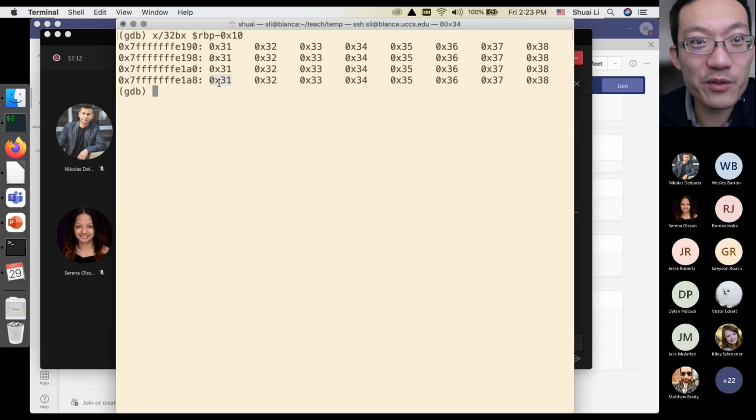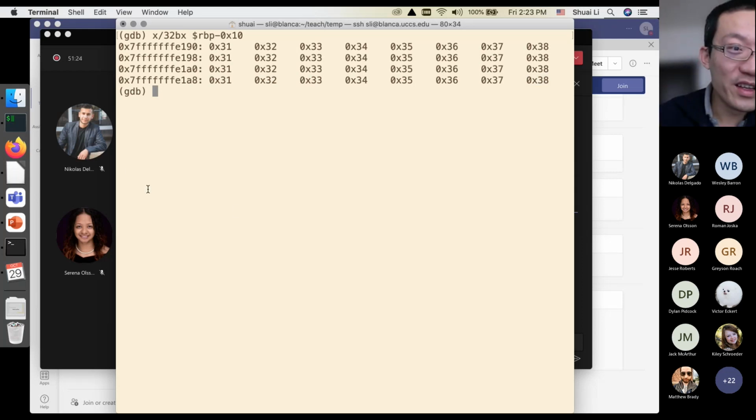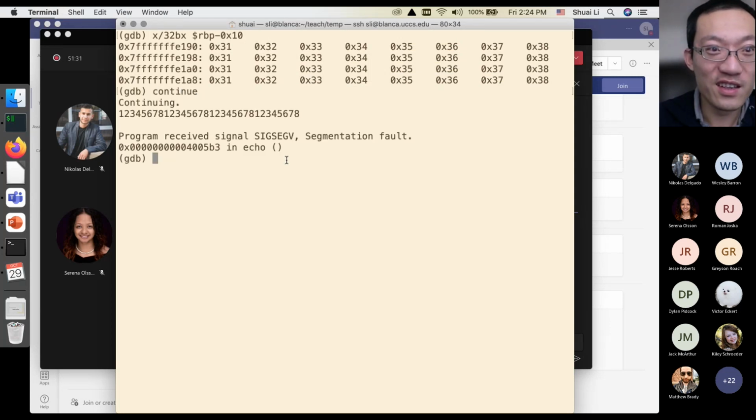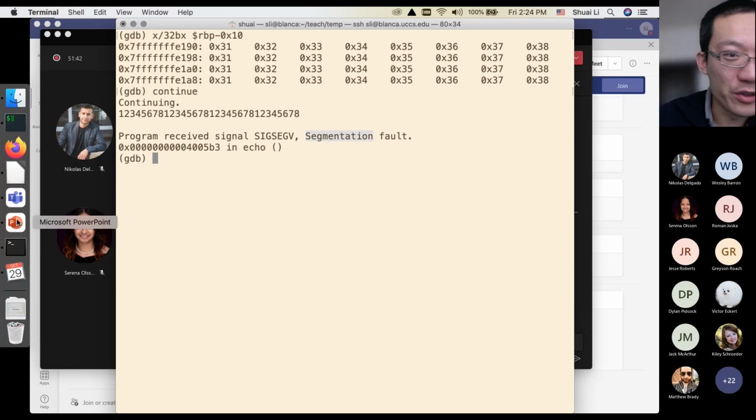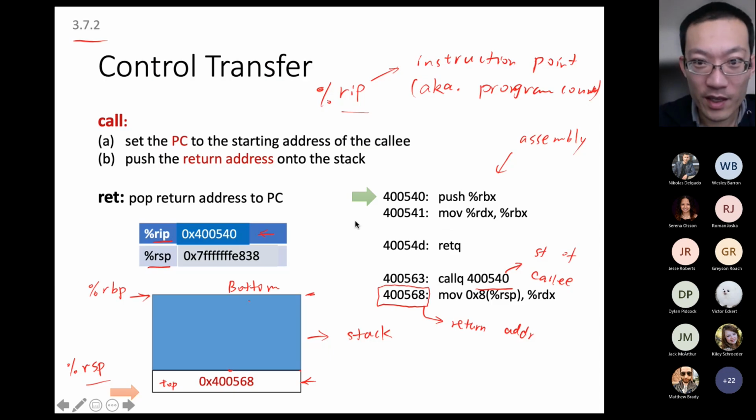Now it's having 3, 1, 3, 2, 3, 3, 3, 4, 3, 5, 3, 6, 3, 7, 3, 8. Okay, it seems like we overflowed the return address. Could you guess what would happen then? Segmentation fault, right? Why do we have this segmentation fault? Let me show you the slides again.